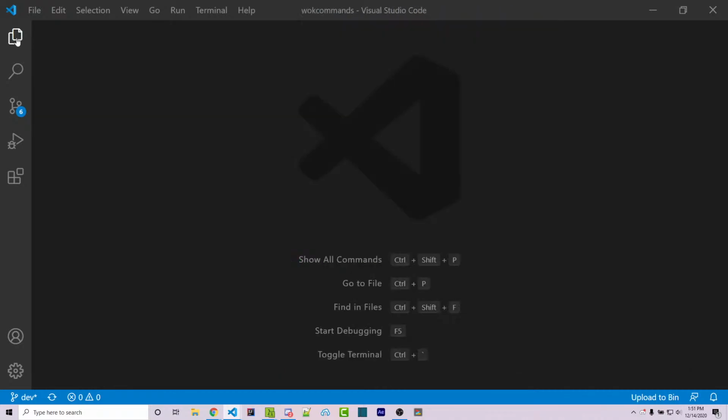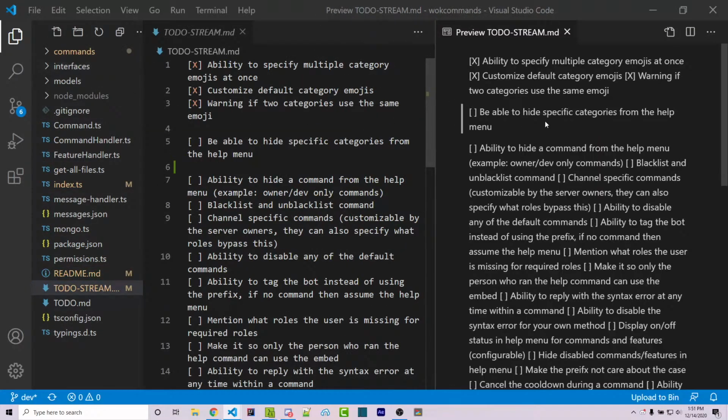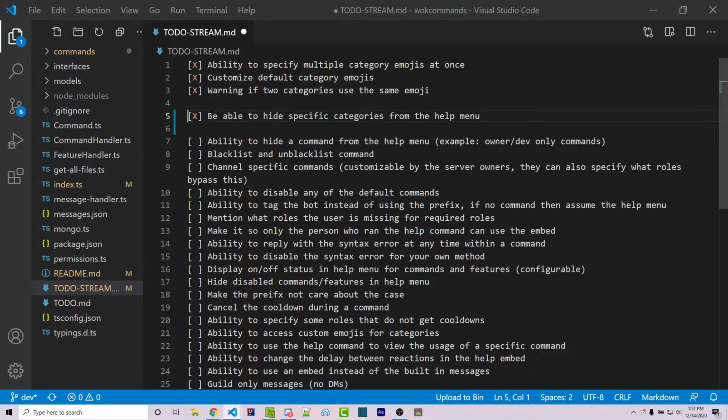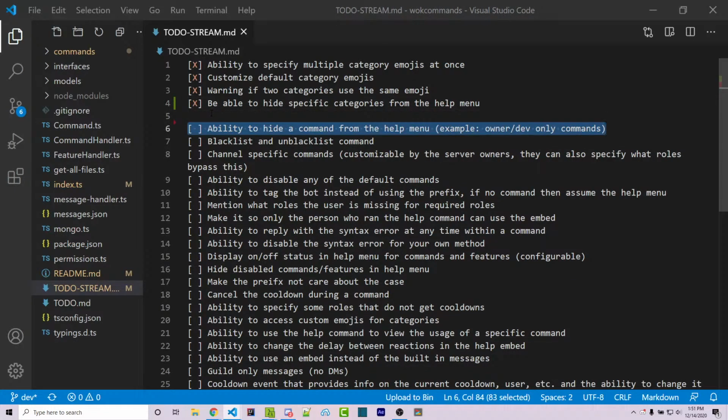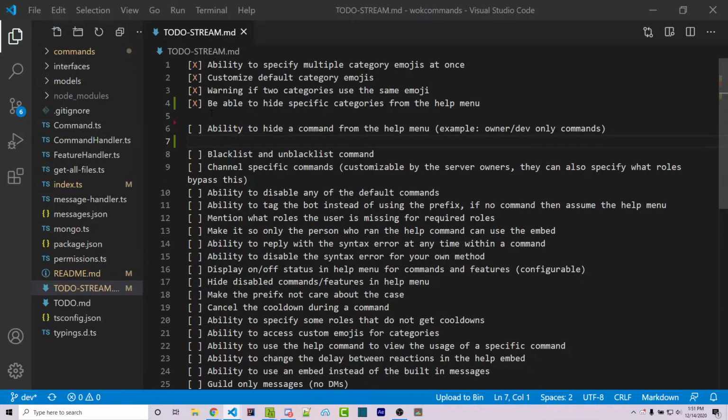Okay, so this is done. There we go. Hide command from the help menu. Okay, so now we want the ability to hide specific commands inside of categories. We think that's useful, right? Or do we think we could just hide categories? I'm assuming hiding commands specifically would also work as well, right? Like you guys would want that as well? Just the most customization possible.